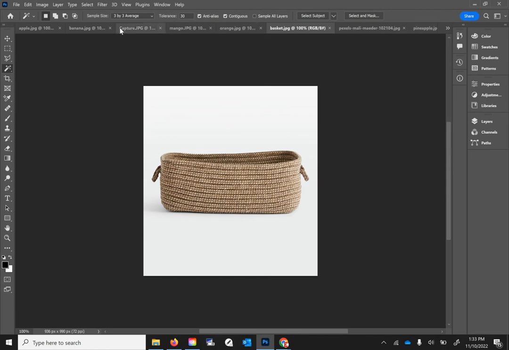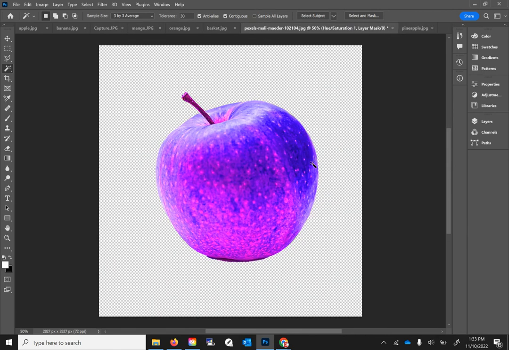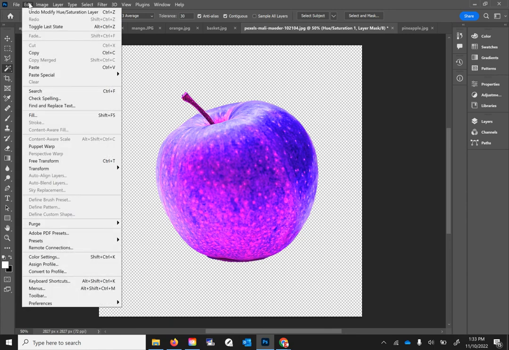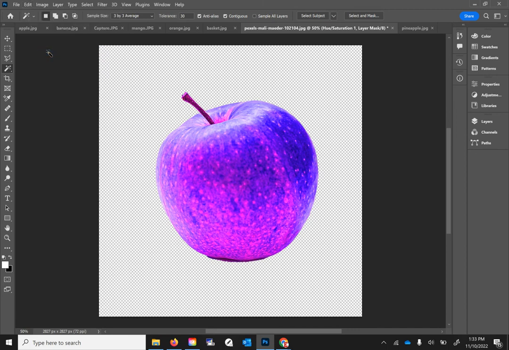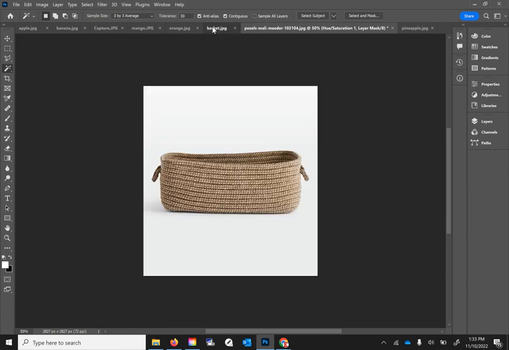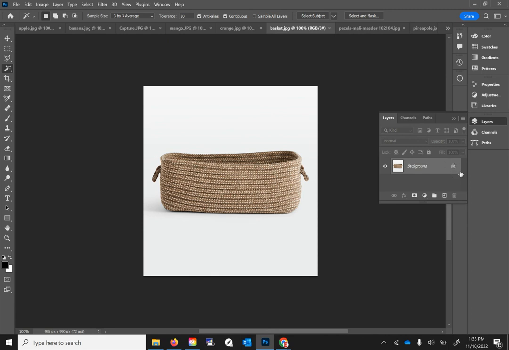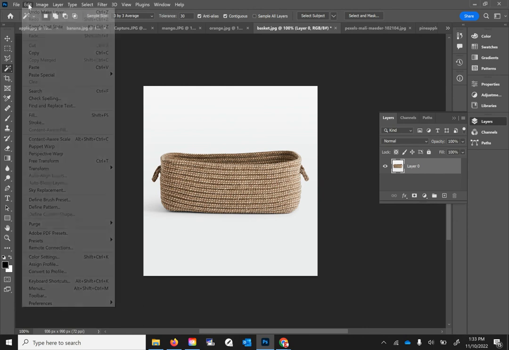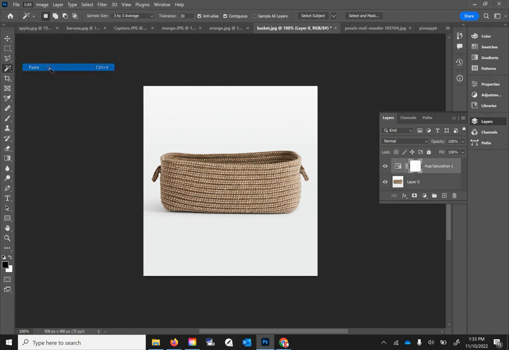I'm going to go back to my apple, right? I can go up here to edit and copy, or I could push Control and C, they do the same thing, right? So if I do that, go over here to my basket, again, I've got to make sure that I unlock that, okay? And then to paste it on there, edit and paste, and you'll notice that the basket is a funky color.